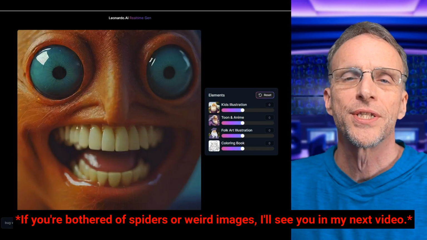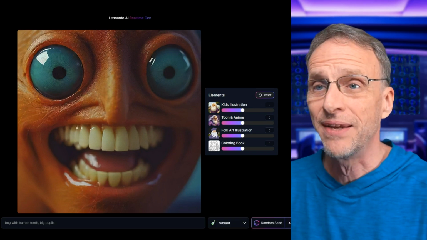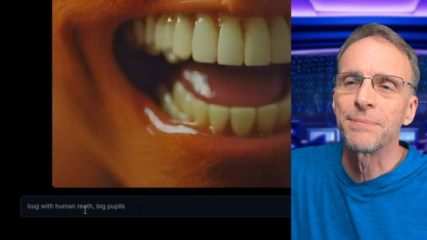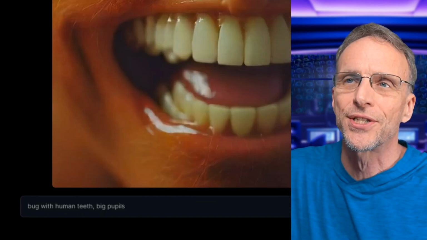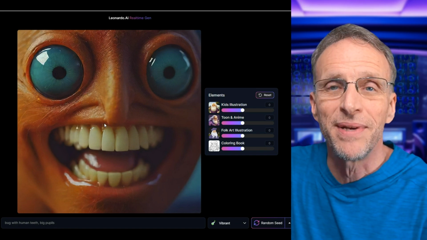Real-time generation uses super fast Stable Diffusion Turbo models of various kinds. They may be even using the Lightning models now. I don't even know. But the point is, as soon as you type something into this little box right here, it starts appearing here. So for example, bug with human teeth, big pupils, gave me this instantly.